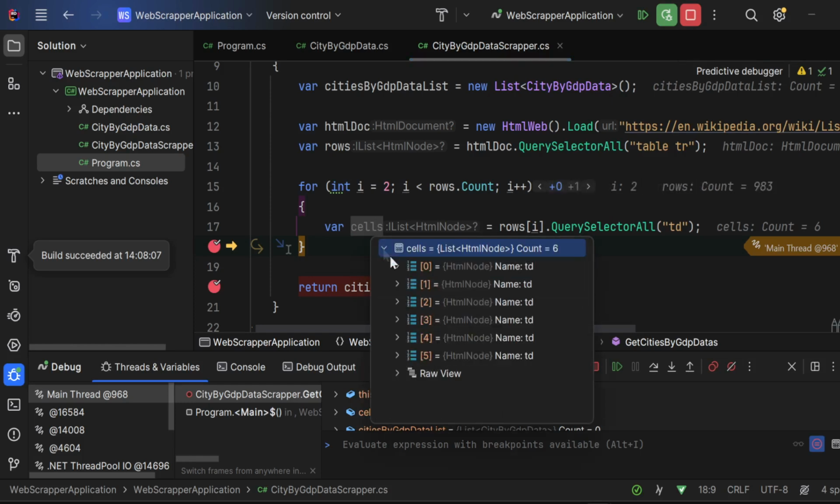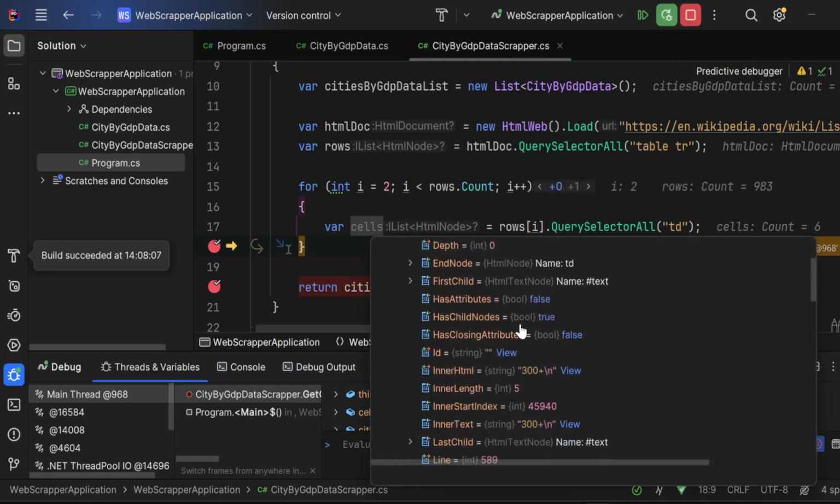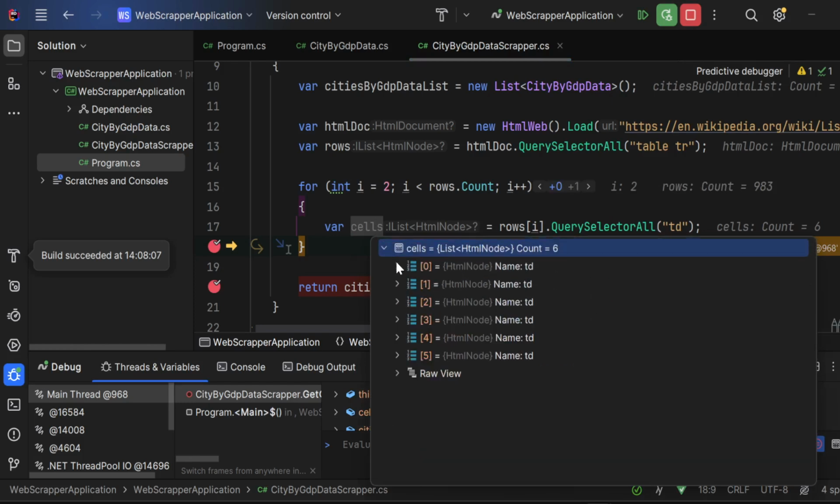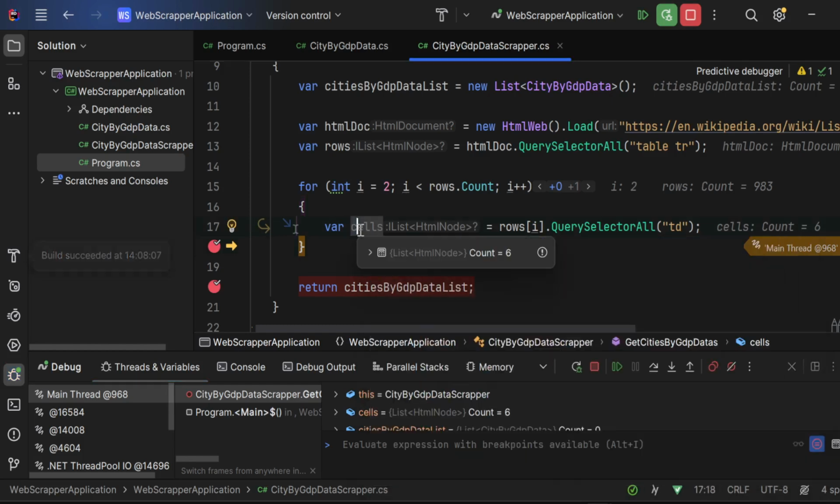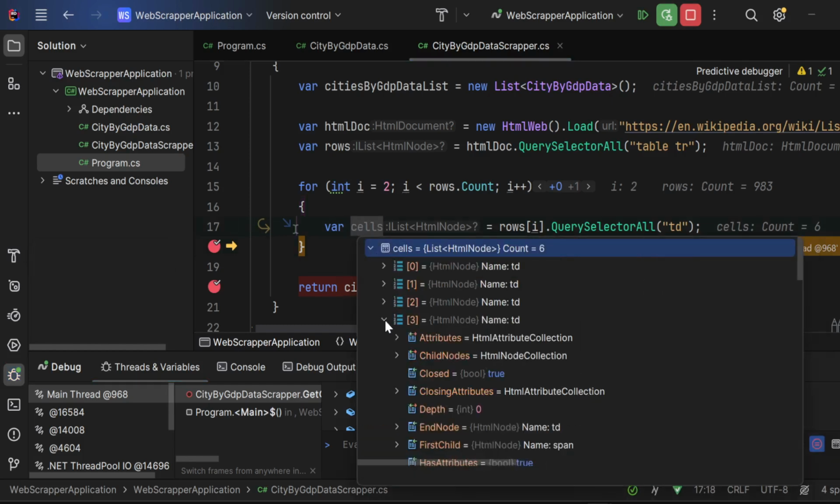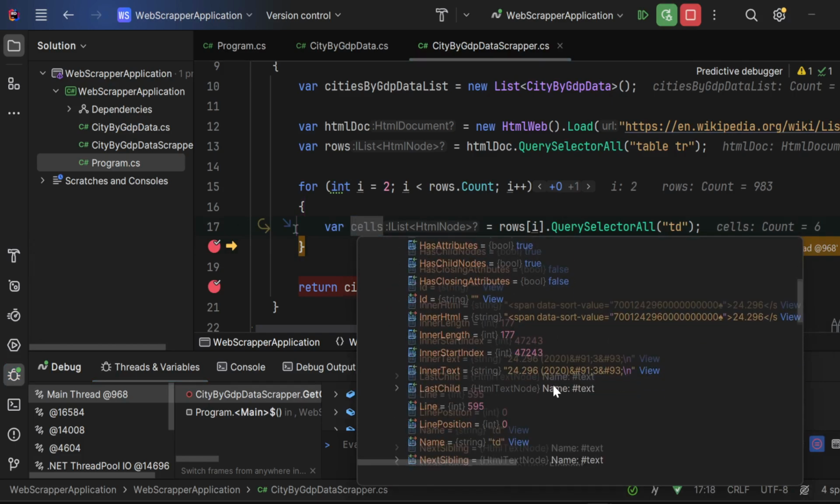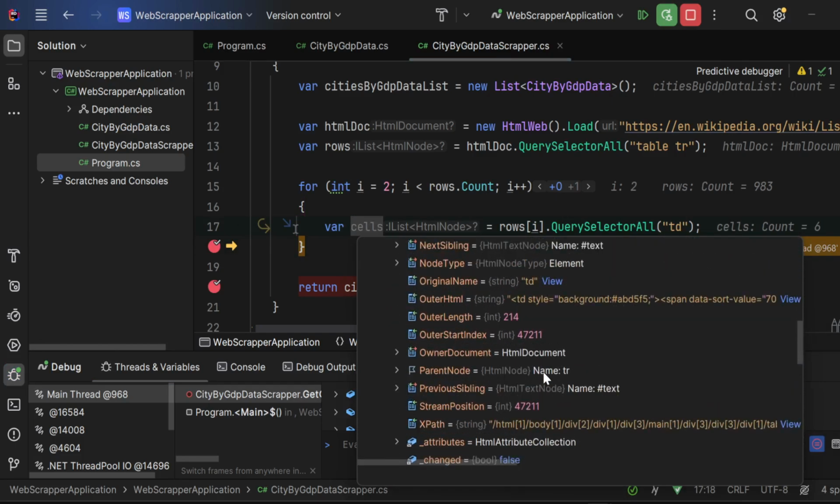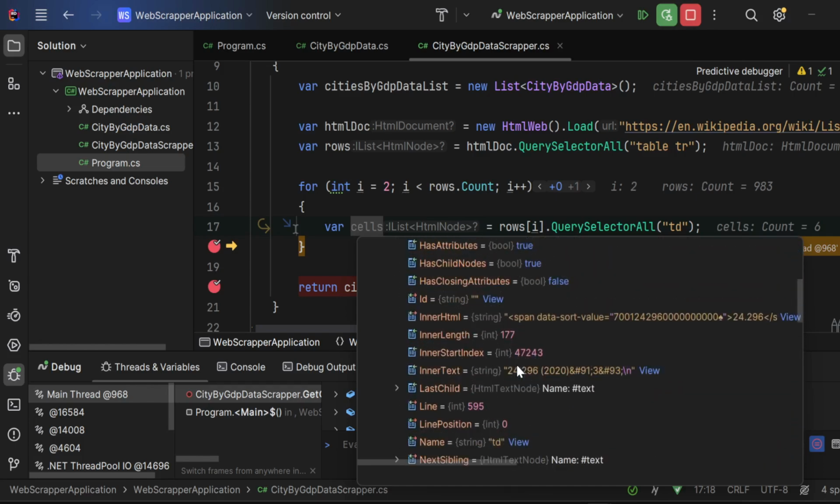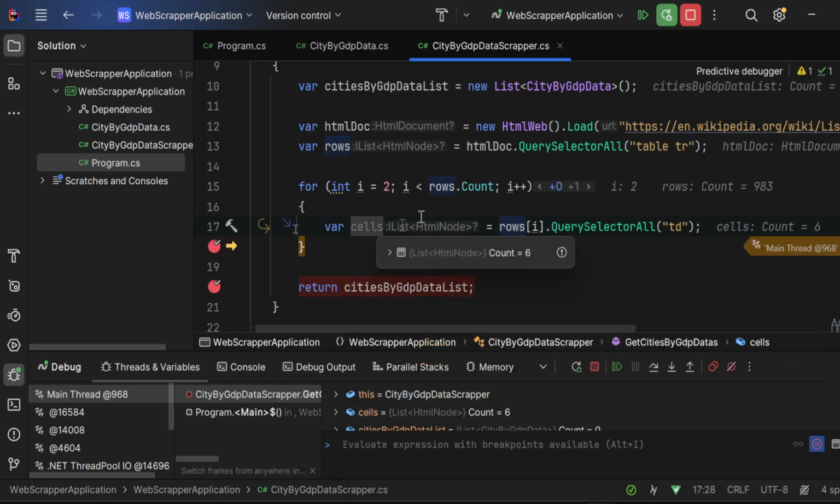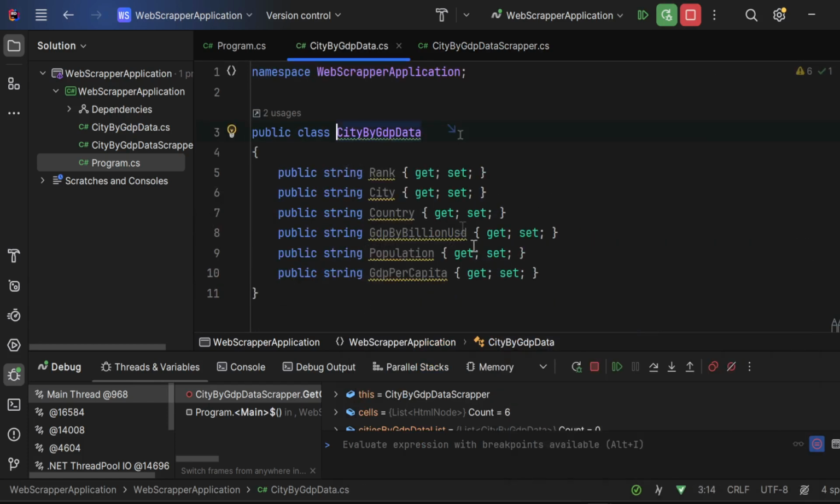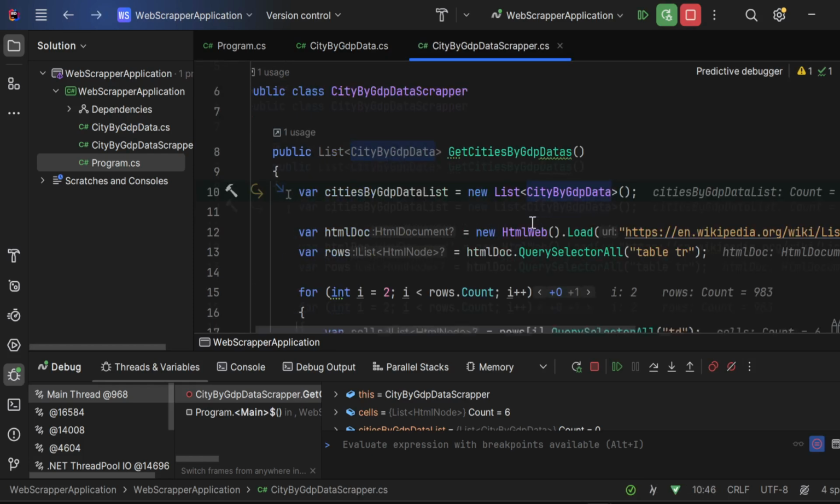Here you have the cells, and inside of it we have everything separated. We have the Aachen city, and also inside of it the TD. We have the inner text as all of the values. So based on those cells, we'll assign that data to the rank, city, country, and the rest of those properties.